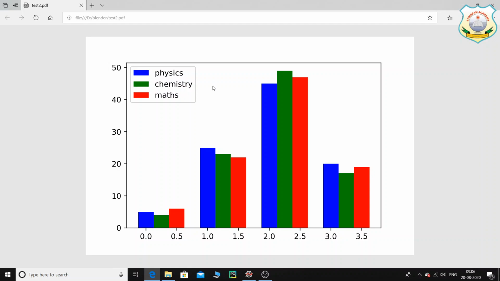So this is the final output of the program, and with this, children, we have almost ended the chapter. So please start practicing and start solving the exercises.